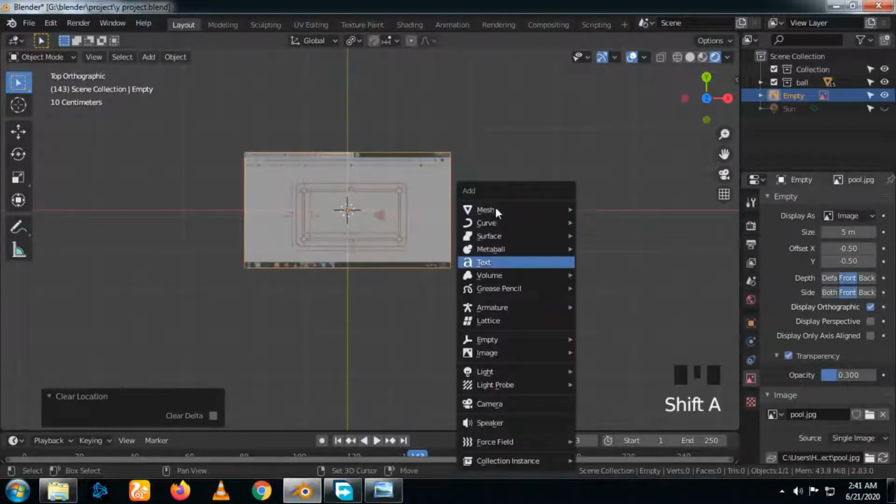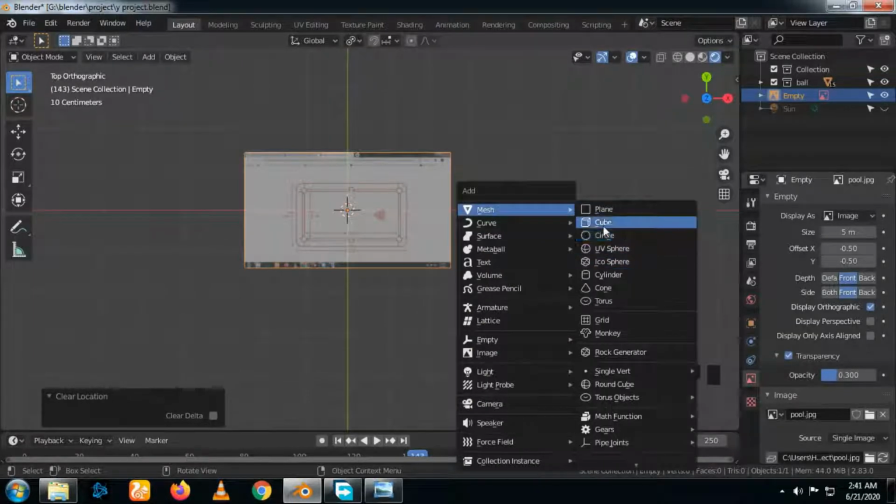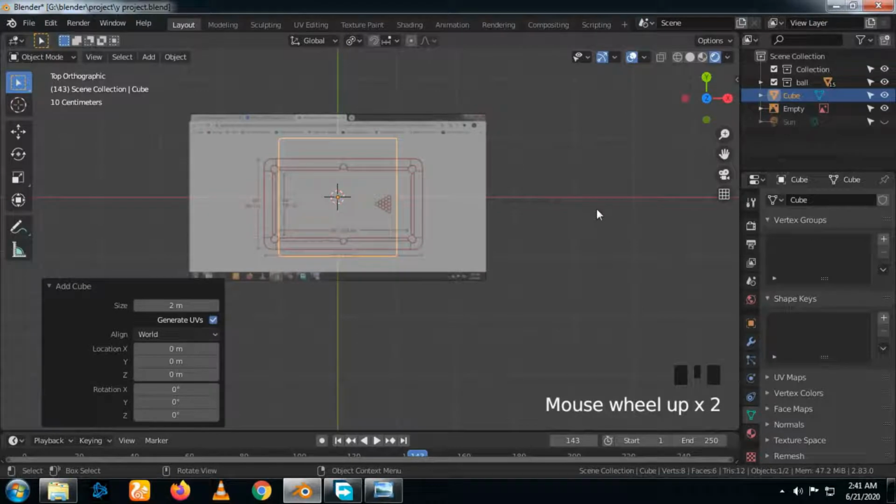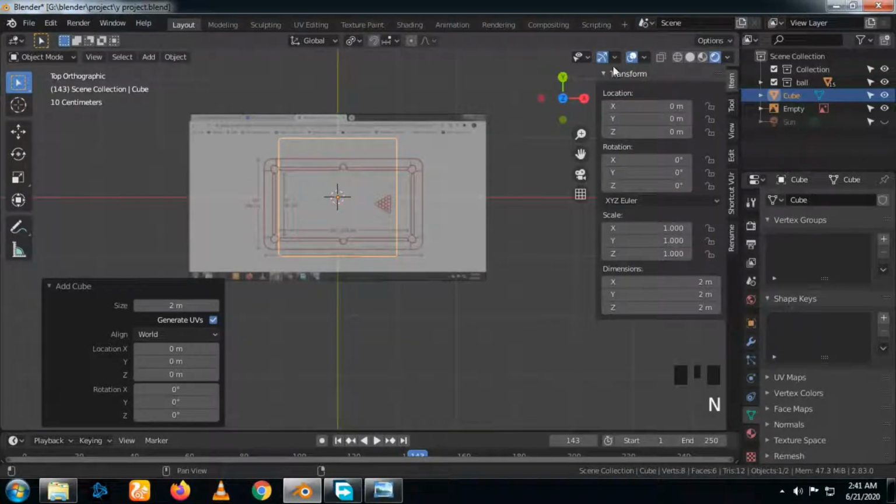Then I'm going to add a cube, and by pressing N I'm going to the item properties channel, and I'm going to set the dimensions as the real measurement. It is best to use the real measurement which will help you in our rendering. So as you can see, in the x-axis we have 262 centimeters, and in the y 150 centimeters.